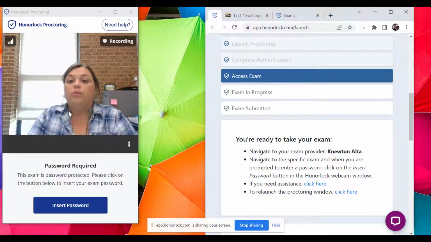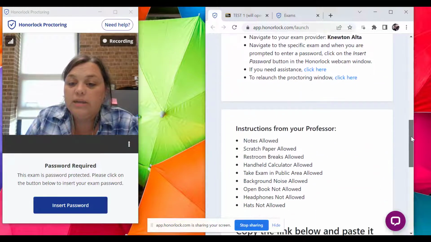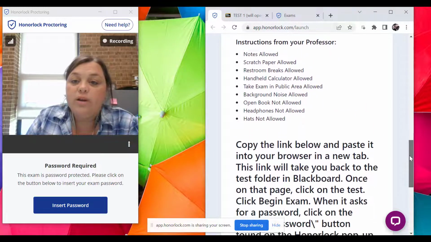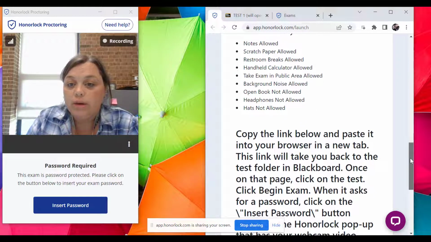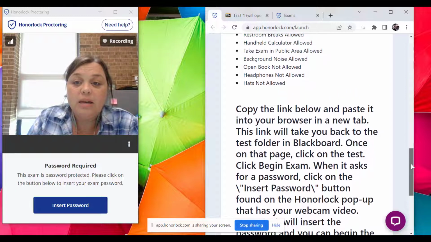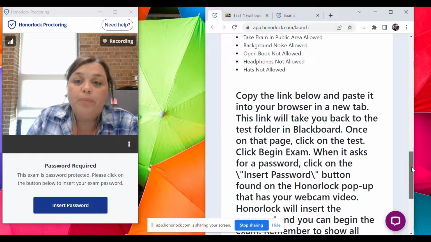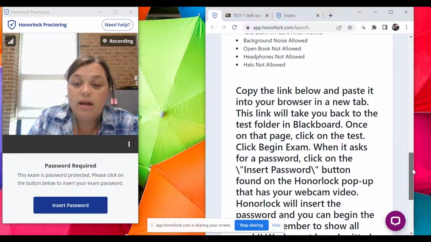Okay, so what you're going to do is on this screen on the right, it says you're ready to take your exam. It tells you you're allowed to have notes, scratch paper, you're allowed to go to the restroom, you can have a handheld calculator, you can take the exam in a public area, background noise is allowed. It's not open book, headphones are not allowed, hats are not allowed.